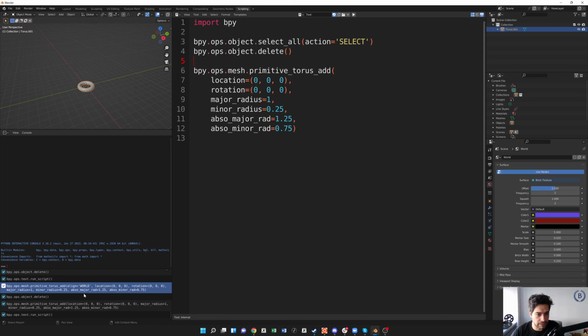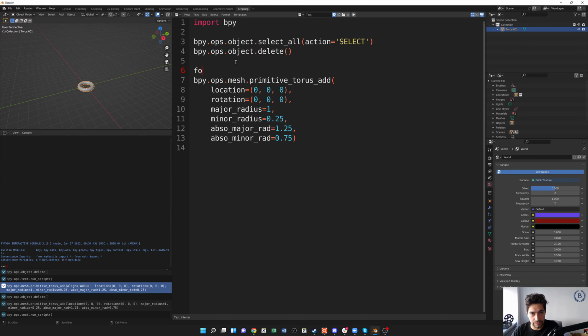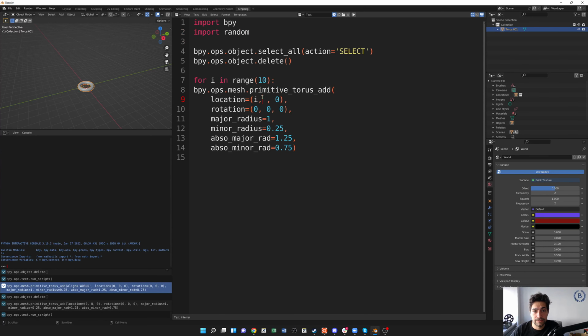And so the way I got this right was I manually added the torus, the donut, and then I copied the code into here. And if we want lots of these, we can do for i in range, say 10, and we'll make the location i, and let's make this one random. Import random up here. I think it's like random.random. Now this will give us a value between 0 and 1, so we'll multiply it by, I don't know, i, whatever, it doesn't matter. Let's see what happens.